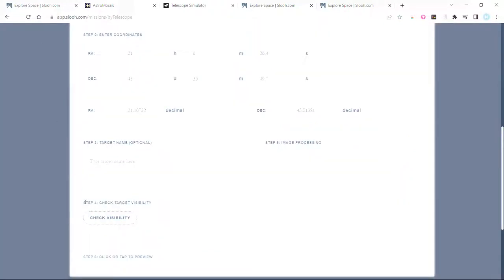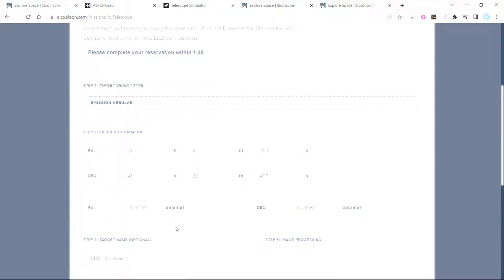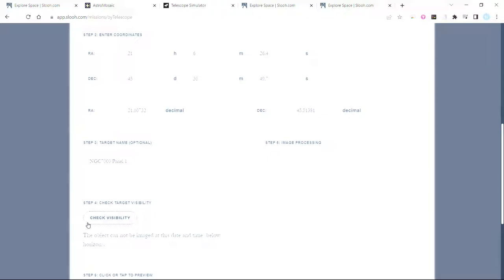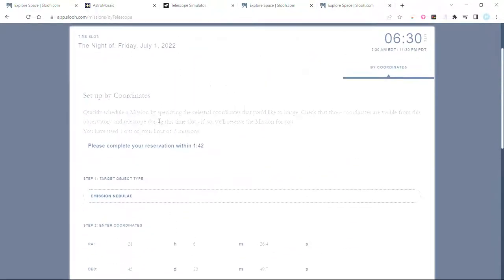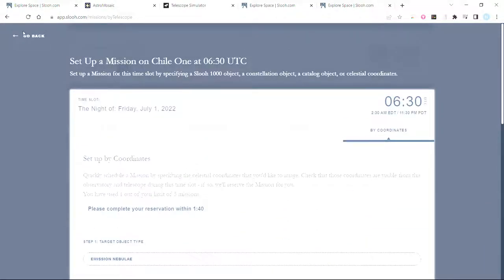So given that, we can call this NGC 7000 panel one. And that was a bad slot to choose. So if you can't see it, it will say this object cannot be imaged at the same time, which is not a problem. We just go back.